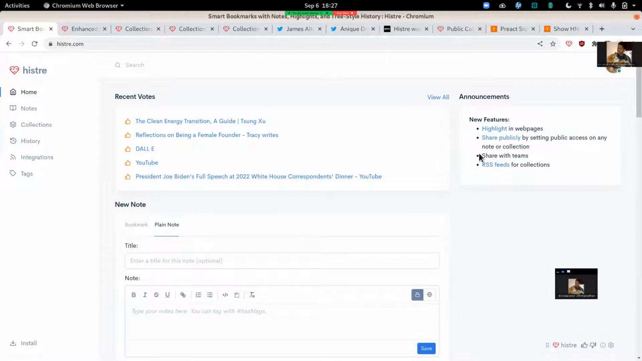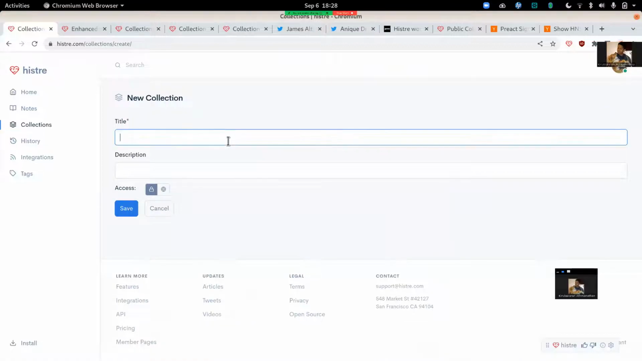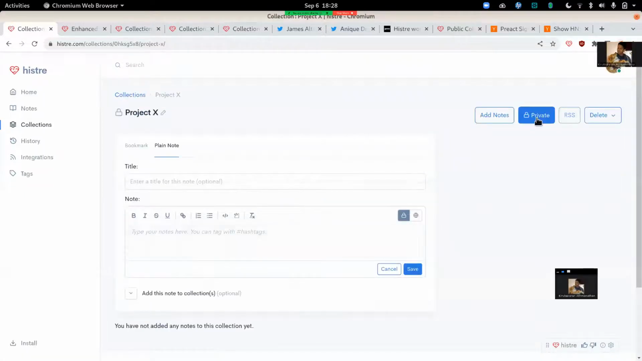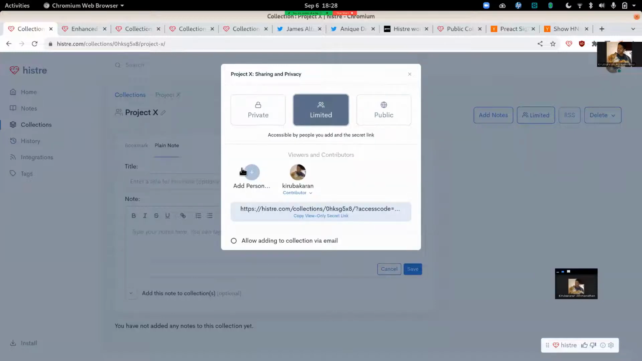Okay, so now first let's create a collection. Collections are how you share things with your team. Say, let's call it Project X. And you see the access permissions, by default, it's just to you. So let's create with that. And when you click this, you will be able to invite your team.